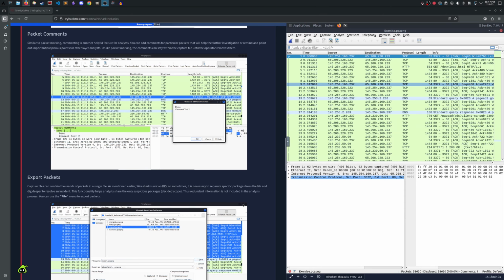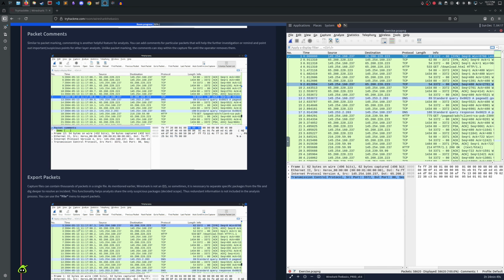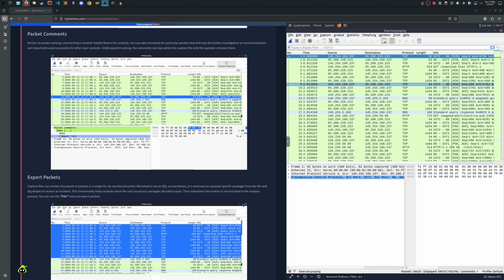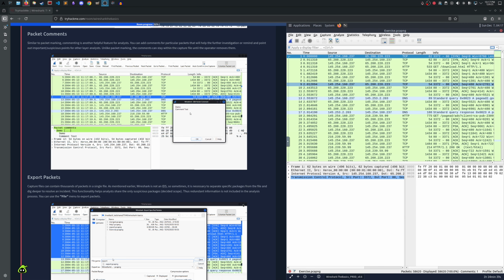And then we have packet comments. Similar to packet marking, commenting is another helpful feature for analysts. You can add comments for particular packets that will help the further investigation or remind and point out important suspicious points for other analysts. Unlike packet marking, the comments can stay within the capture file until the operator removes them.